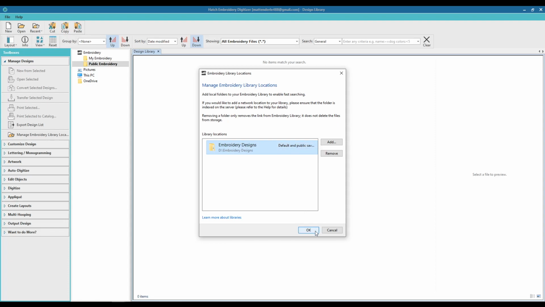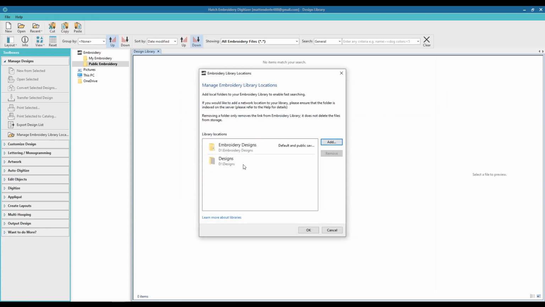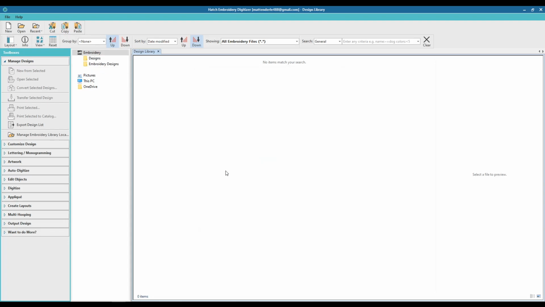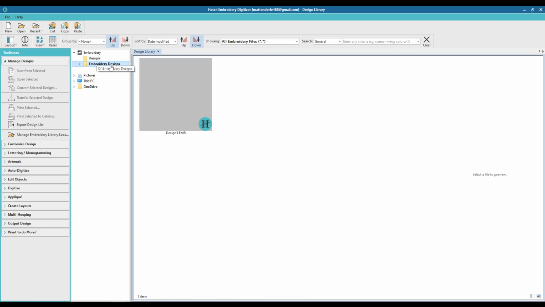I'm going to show you one more thing while I have this open. I'm going to add another folder with one design in it just for the purpose of this. You can see that it's on the bottom. If I want it to appear on the top, I can move it up and we'll see that. Now if I click OK, there we go. We got a bunch of designs that I have for this video for samples. So right now I've got designs on top and embroidery designs on the bottom.